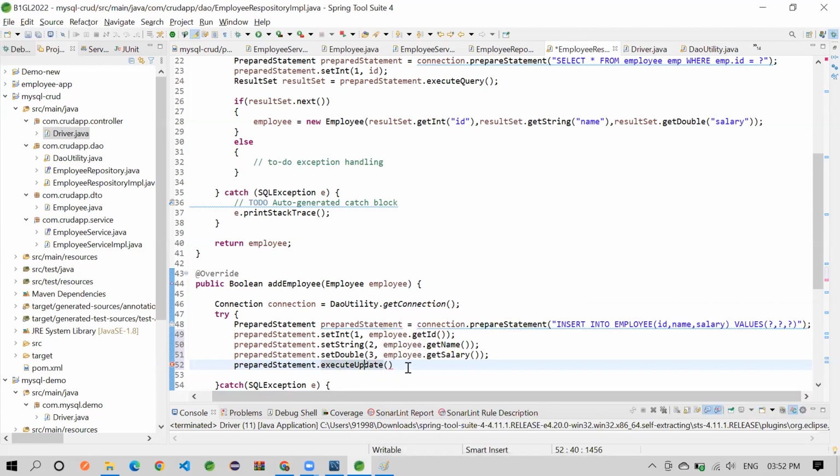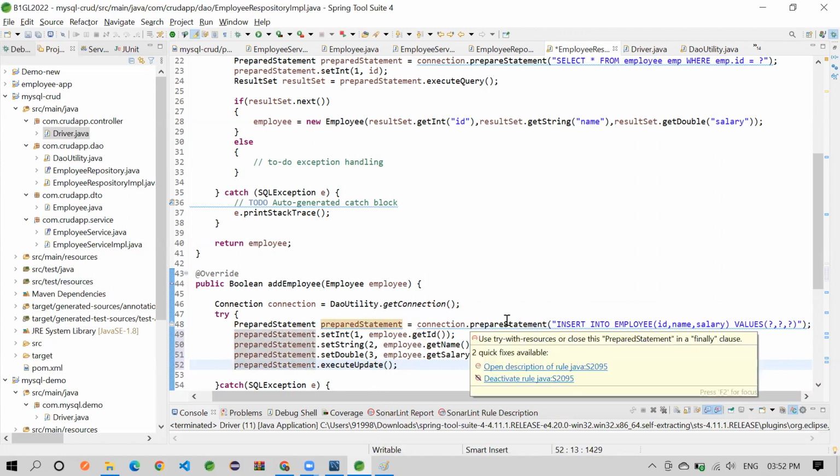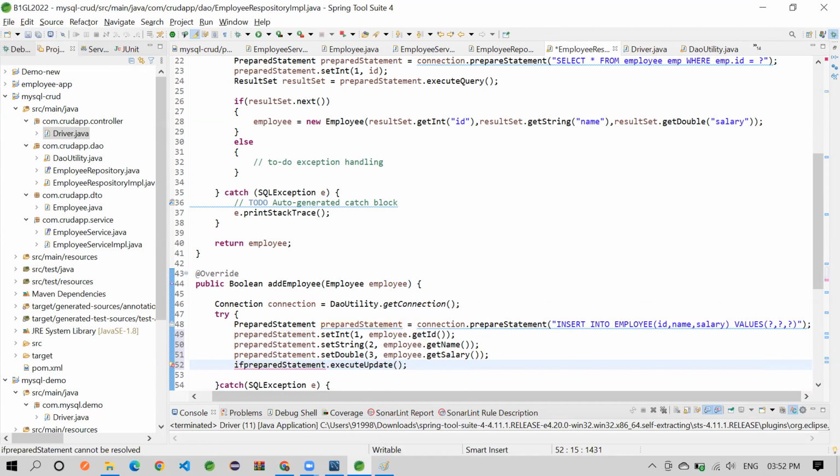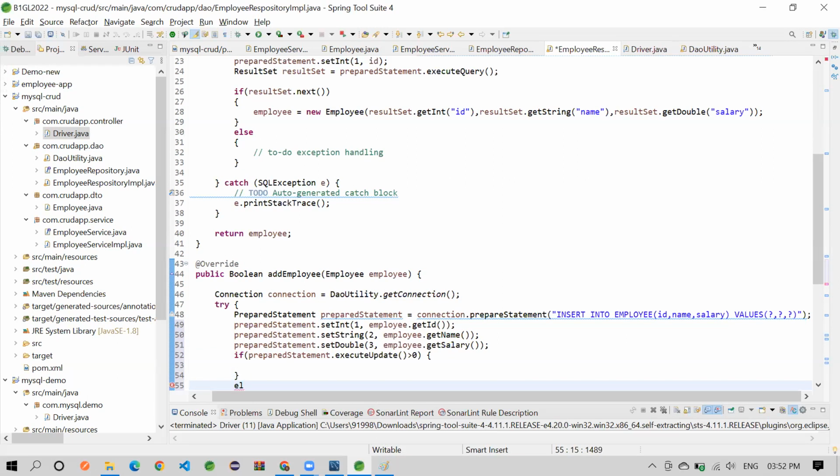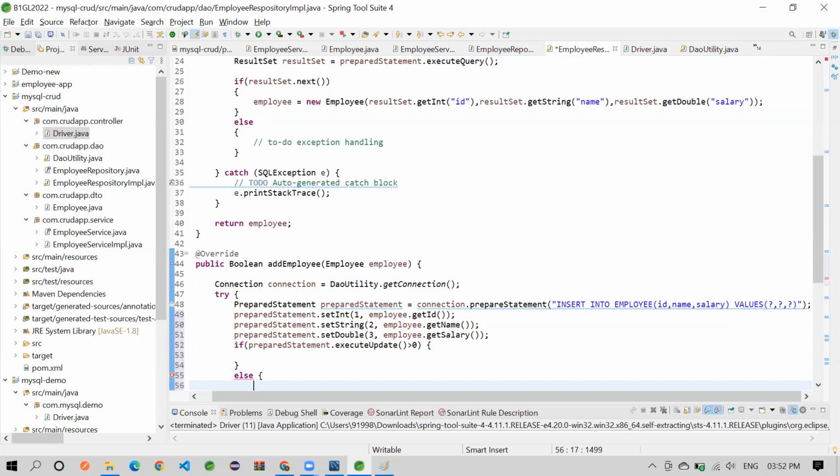Right. So now let's execute this. And I can also put it in an if statement, guys. So let me make this an if. I execute update, and if this returns greater than 0, इसका मतलब है successfully insert हो गया. Then I would like to write one block. Otherwise, I would like to write my exception handling there.